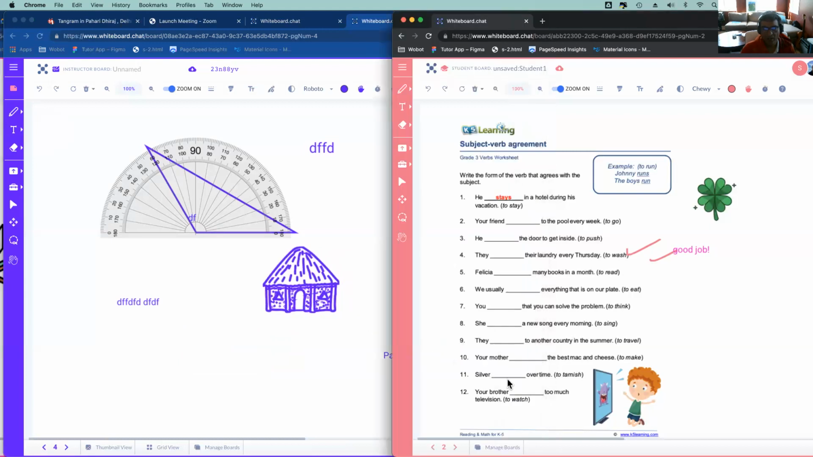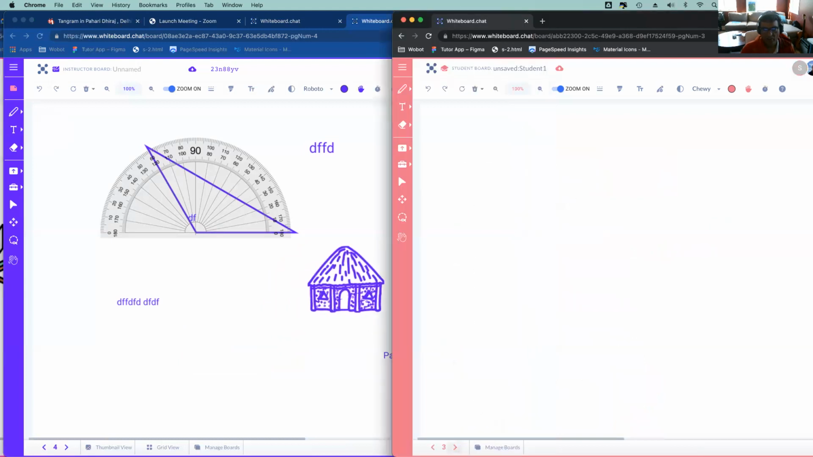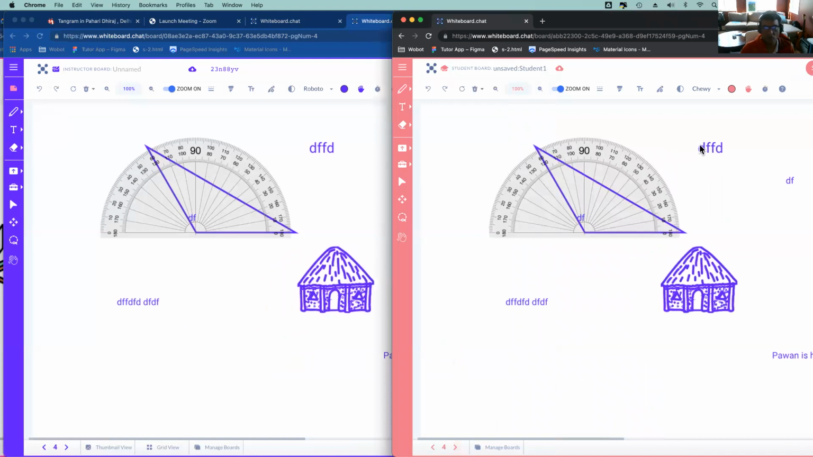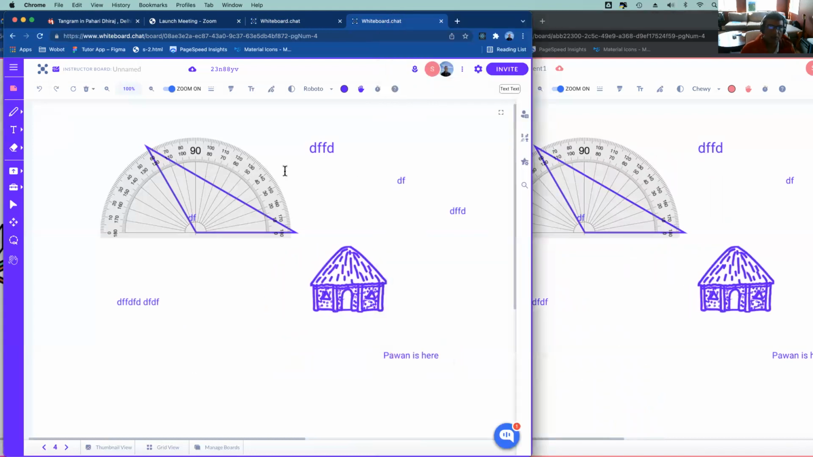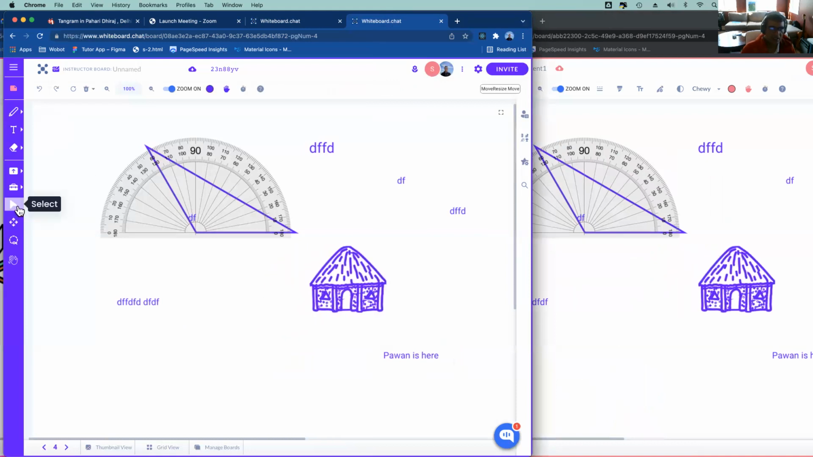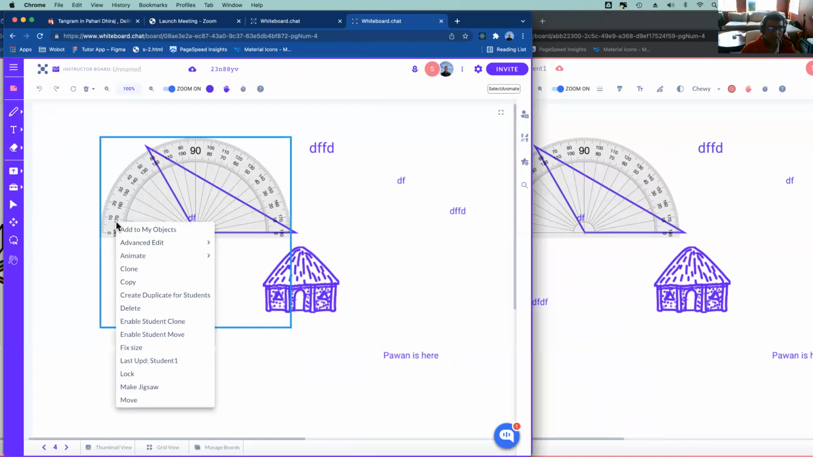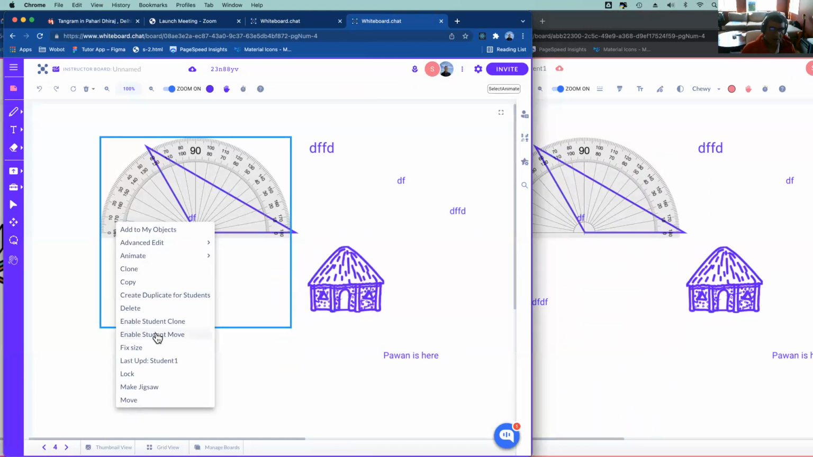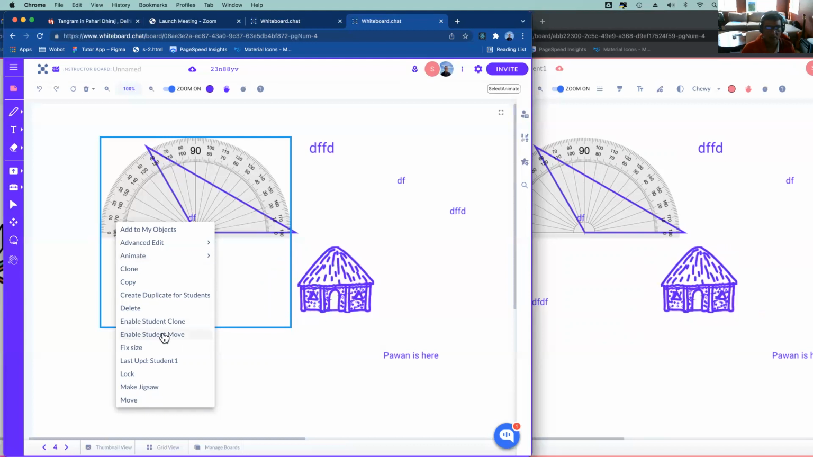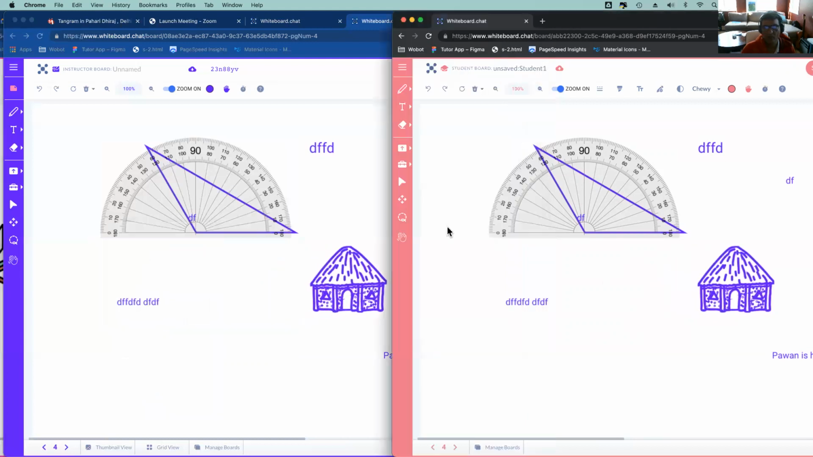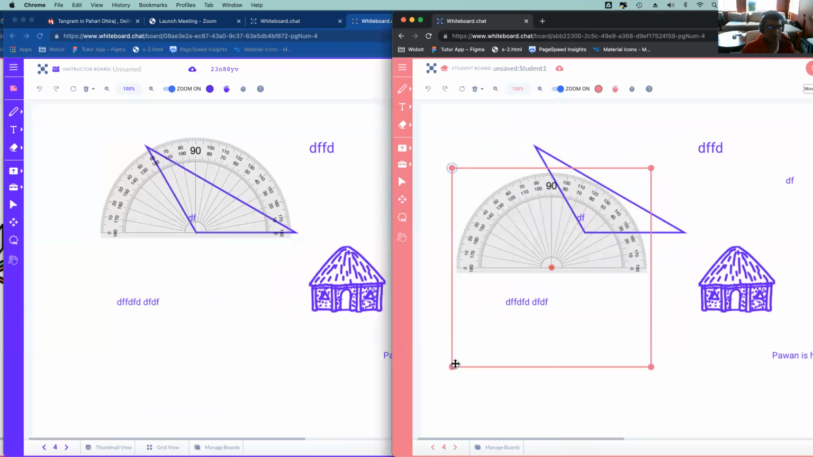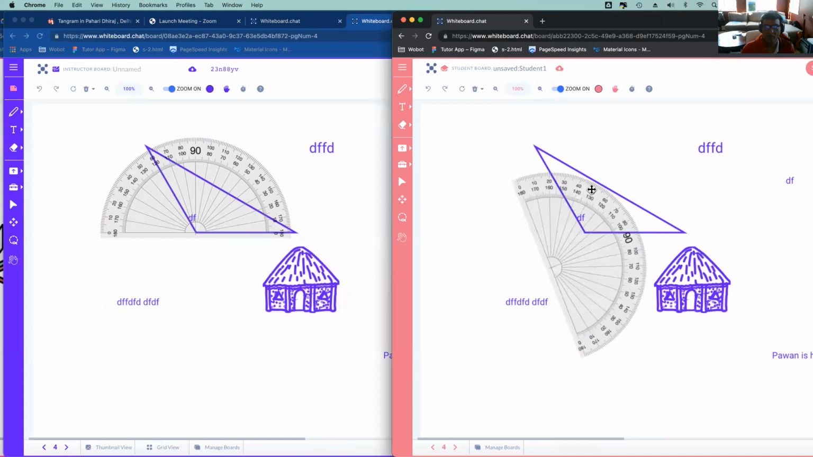So by default, anything, so there's a question, can the students move the protractor? By default, anything that the teachers put on the screen, the students cannot manipulate, but you can give them the ability to move stuff around. So you can actually use the select tool. You can go here and you can click that protractor. You can say enable student move or enable student clone. Right? So if you say enable student move, then the students can just use the move and resize tool to move it around as well. And then you can, of course, rotate it.